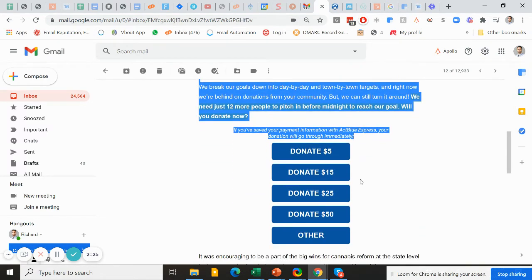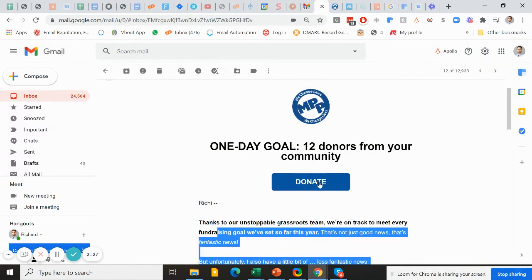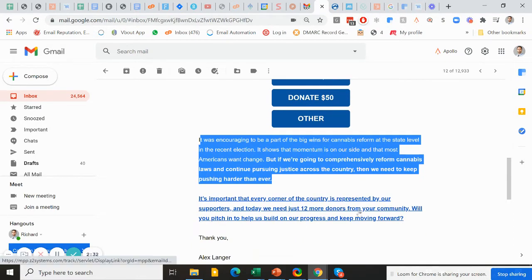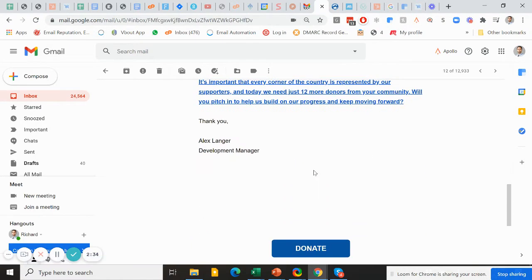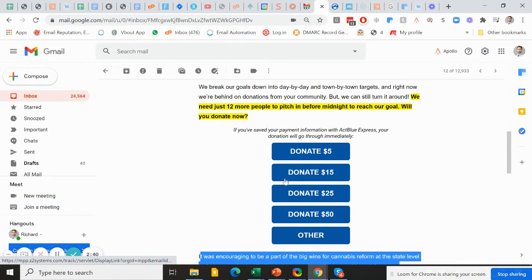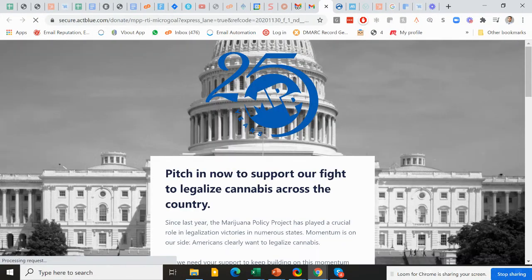Below that, there are 4 CTAs, so that's a total of 6 so far. More copy, a 7th CTA, and then in the footer, an 8th CTA. I've tested all of them, and the good thing about this campaign is that they're linking exactly to the same page. So if I click on Donate 5, it's going to take me to their donation site.